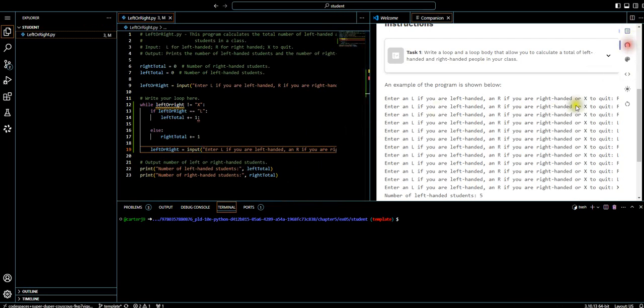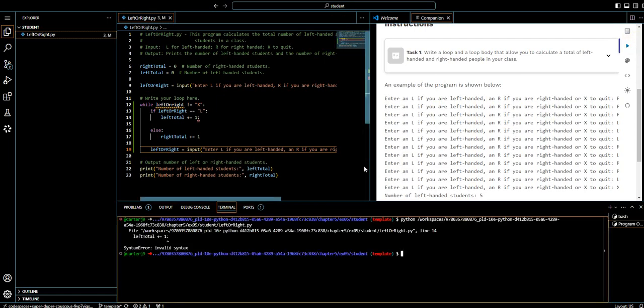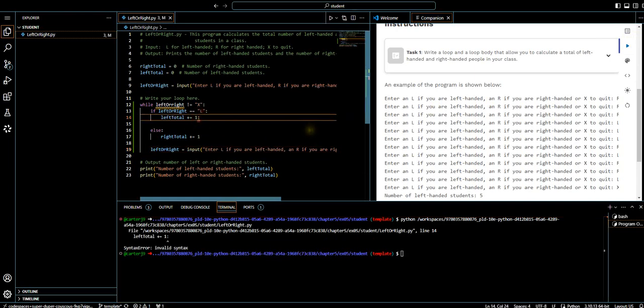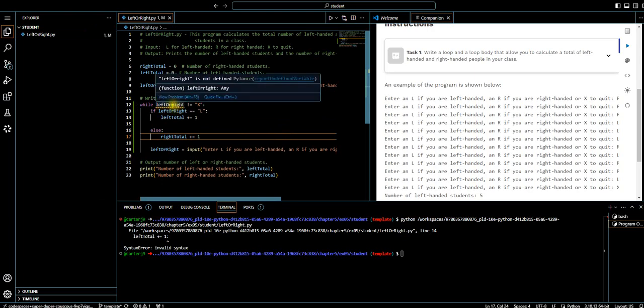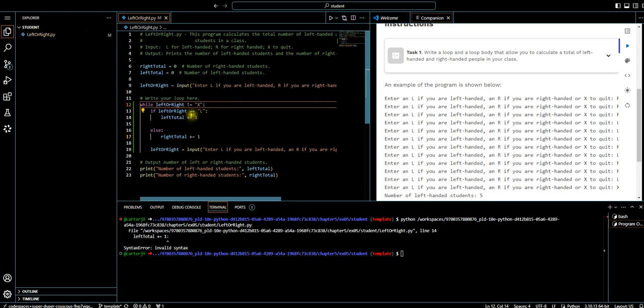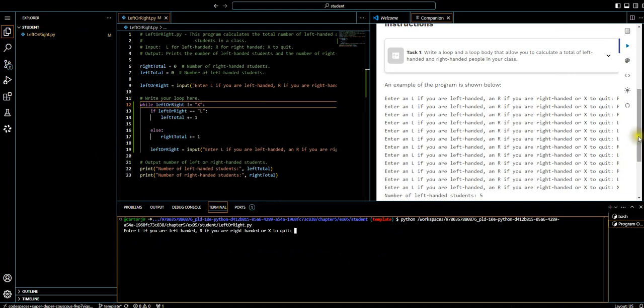Let's run this code. Oh, I see some errors already. Left total, we got total plus equals 1. Okay, we don't need these quotations because we got our else here, and it's got our colon. Cover that up. And here, left or right, camel case is wrong. Let's put capital R, and we're good to go. So now let's try to run it again and see what we have. And there we go.